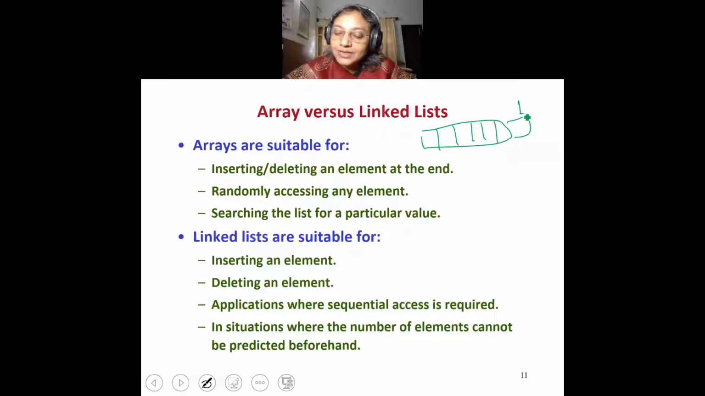But if you want to delete an item from the middle of the array, there's a problem. Not a problem, but what you have to do is shift the elements. The rest of the elements will be shifted left. So array is good for inserting and deleting at the end. You do not have to do any shift. Otherwise also it is possible, but then you have to do the shifts.